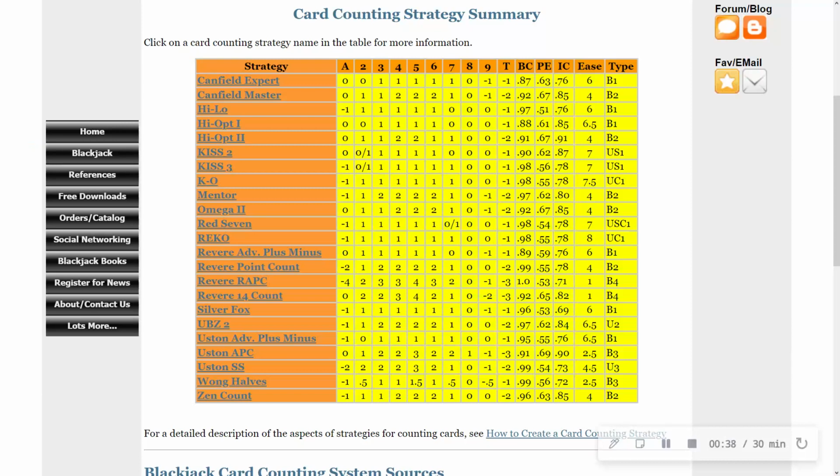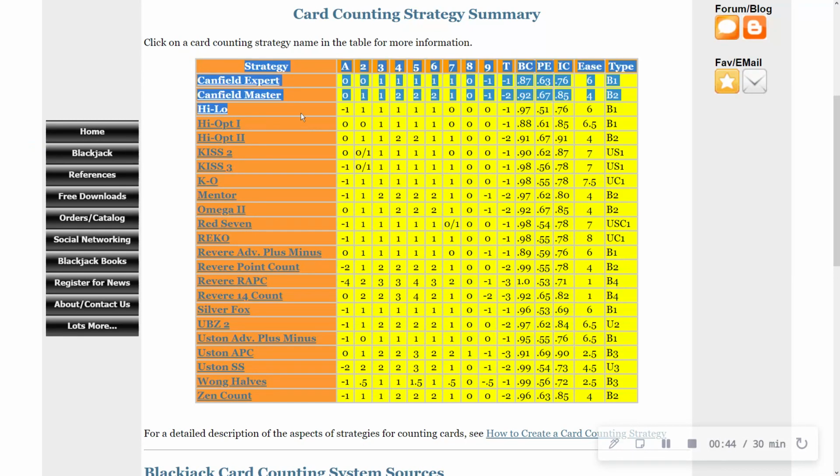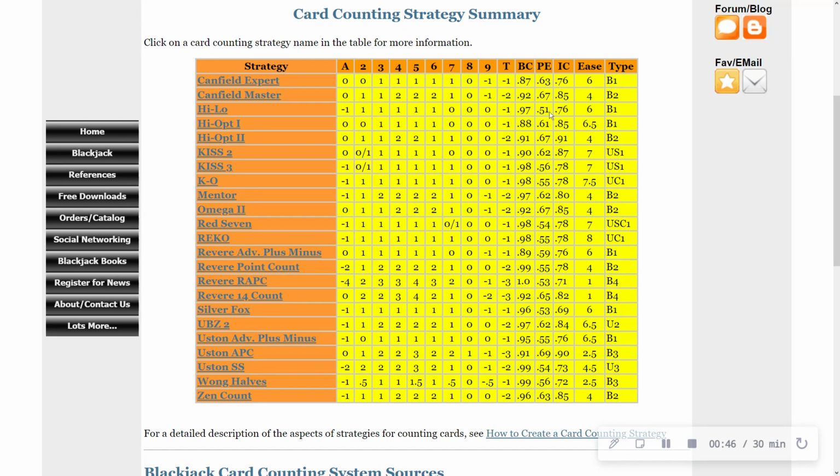So let's have a look at high-low, for instance. High-low is one of the most popular and easy to learn card counting methodologies to date. And high-low, we can see here, has a betting correlation of 0.97 and a play efficiency of 0.51. And while these stats are quite good in terms of betting correlation, play efficiency still has huge room for improvement. And that's really where BJDynamic comes into play.